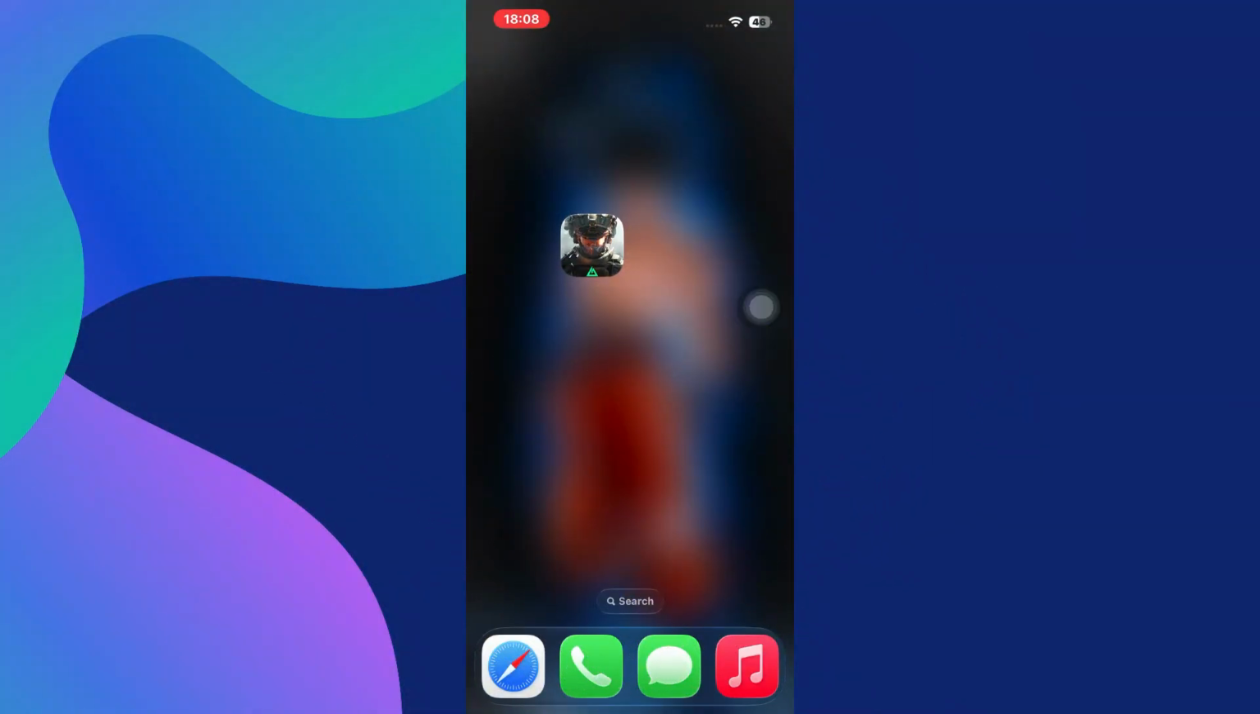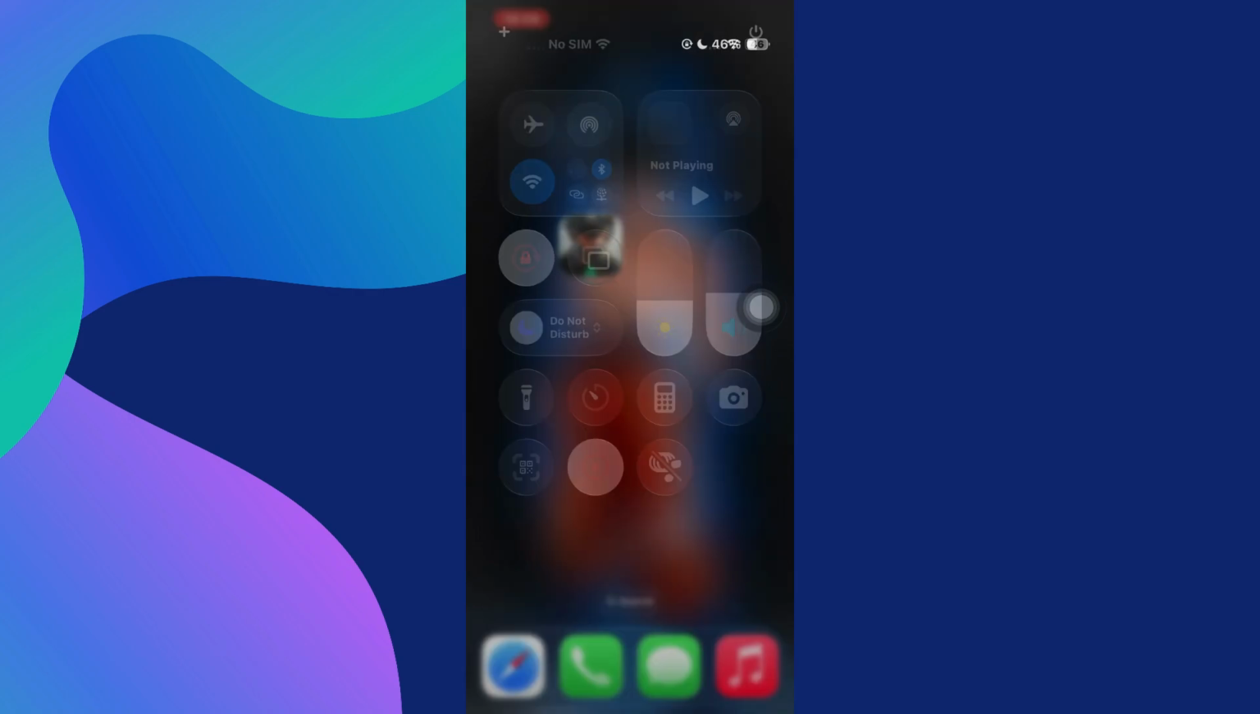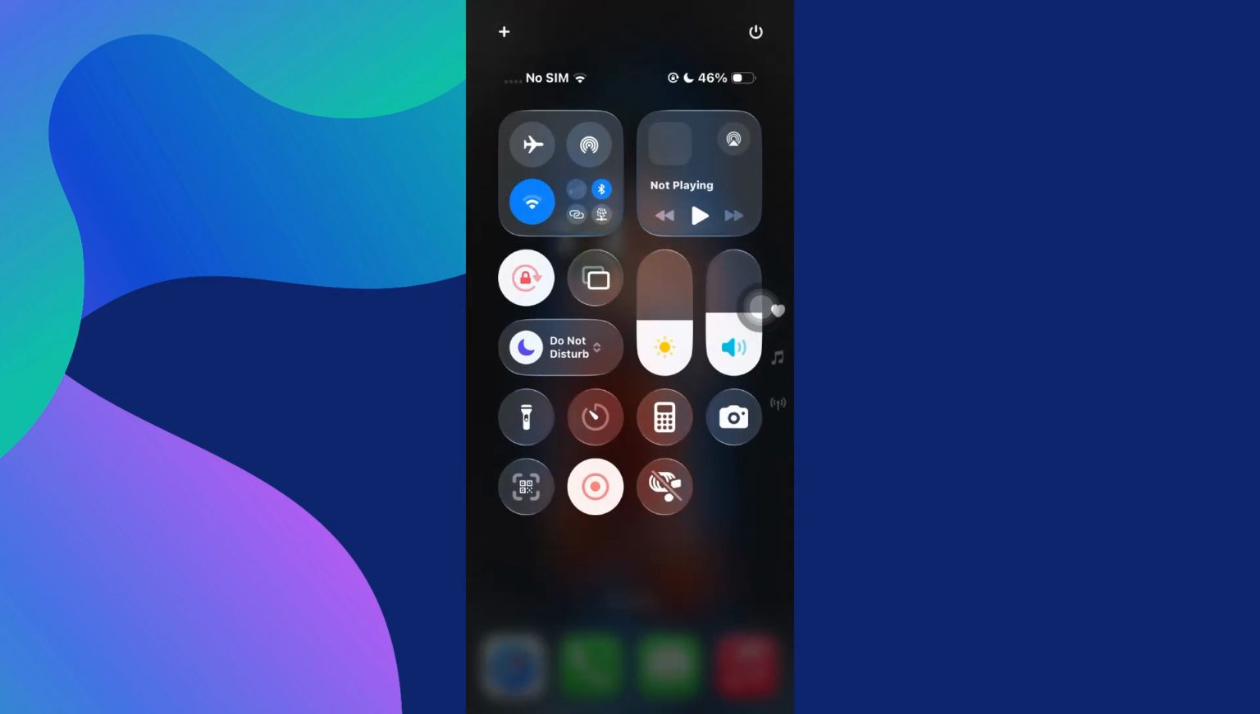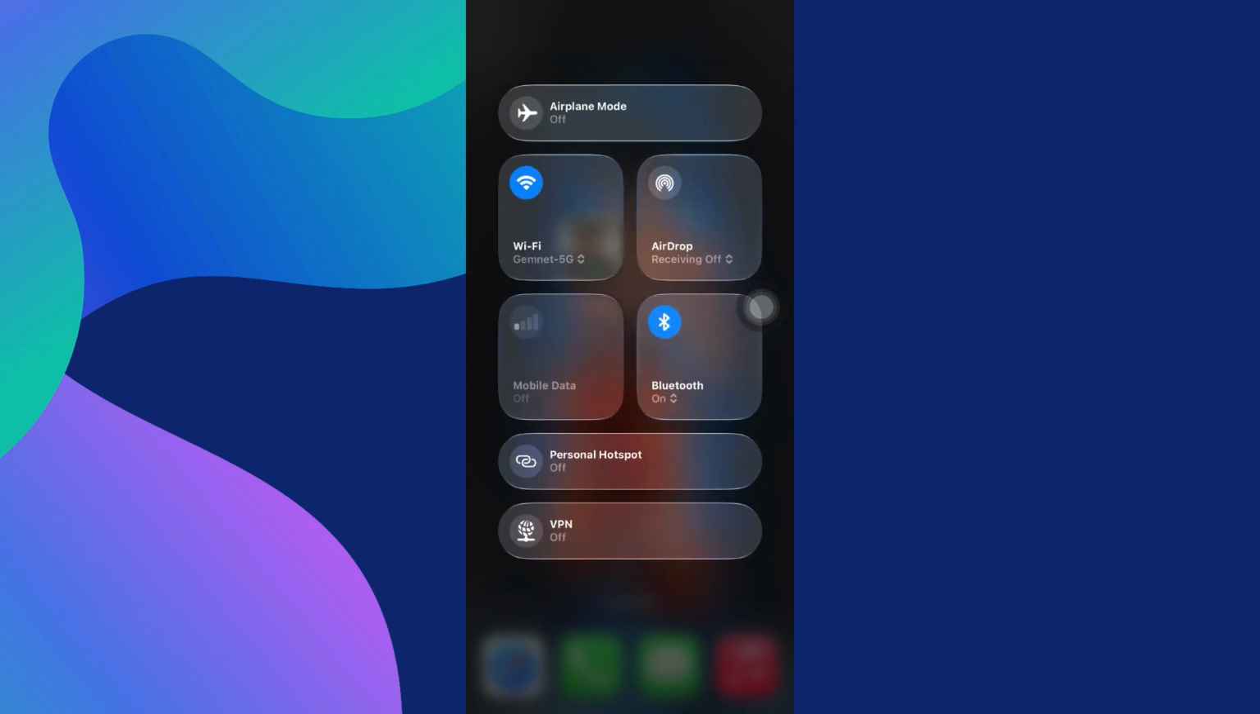If you're stuck on the login screen, getting an error, or you simply can't sign in, then this guide is for you. To get started, first make sure that your internet connection is stable. Try switching between Wi-Fi and mobile data to see if the issue goes away. You can also restart your router if needed because a weak or unstable connection is one of the most common reasons behind login failures in mobile games.